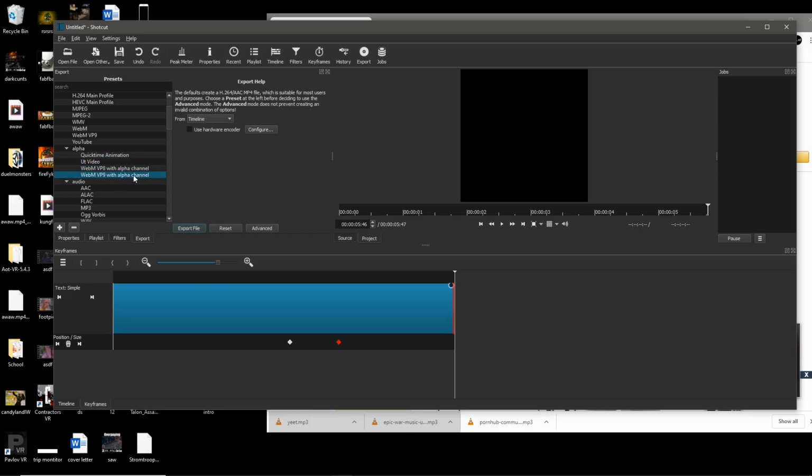Now I use VP9 whenever it has an alpha layer. Now one thing to keep in mind too, WebM files are super lightweight. I recommend you always use these for your stinger transitions as well as any overlaid effects through scenes like I'm about to show you. So again, WebM VP9 is the way to go.